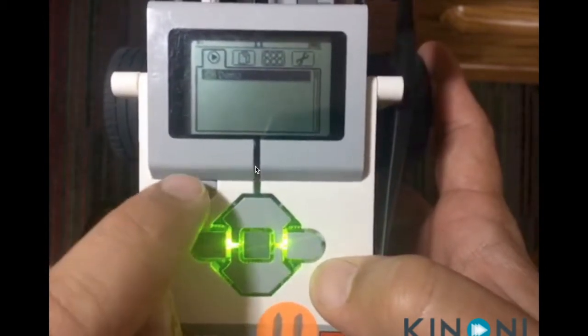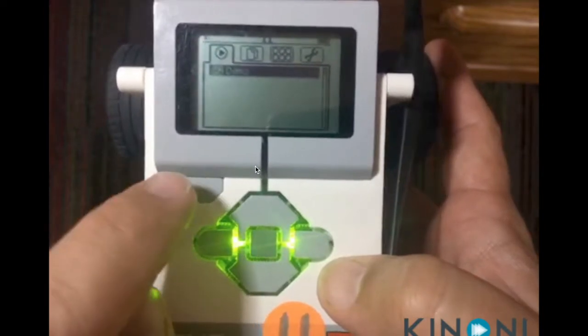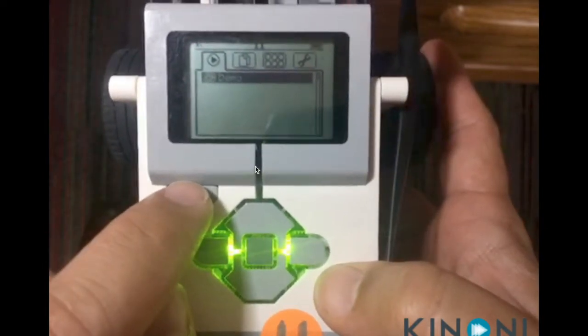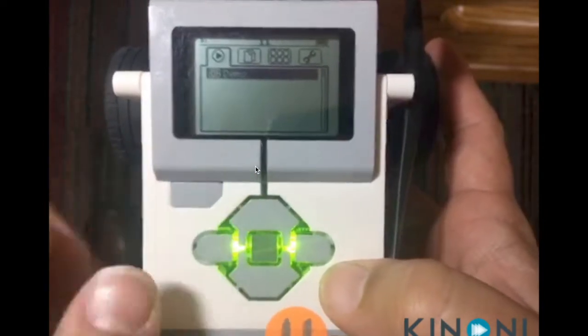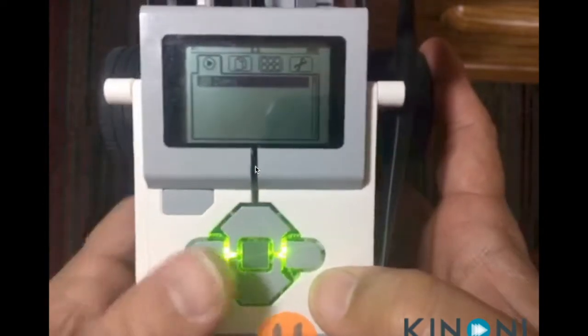Then over here we have the back button, which is the escape. This button also will serve as an emergency stop. If you're running a program and you want it to stop, just hit this button and it will stop for you. So that's the basics of navigation.